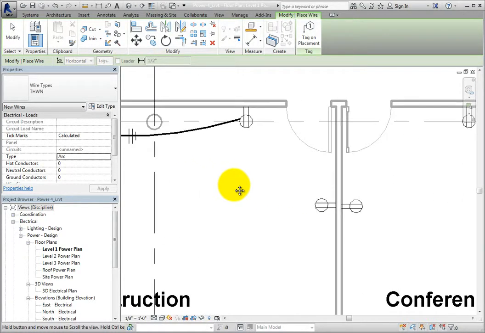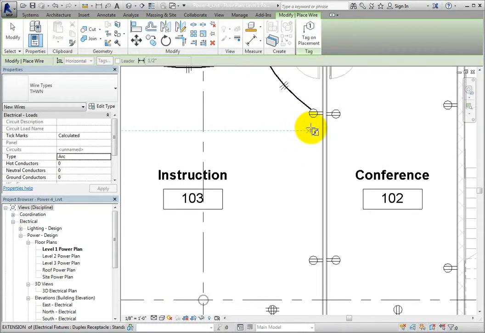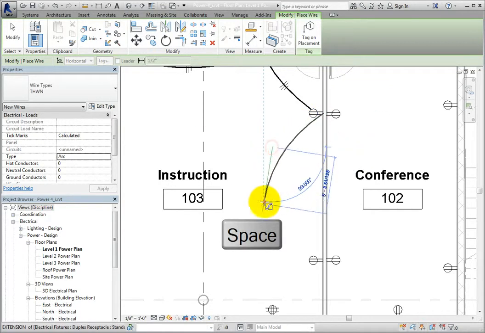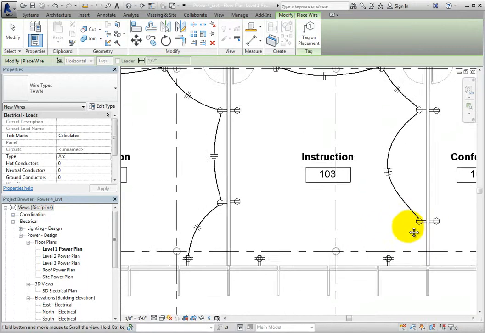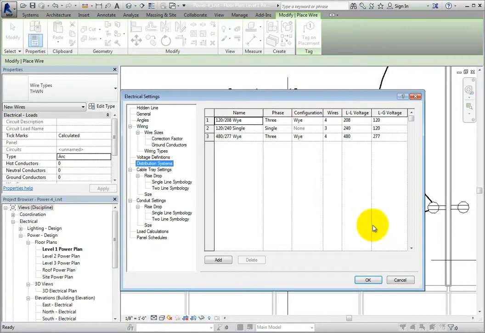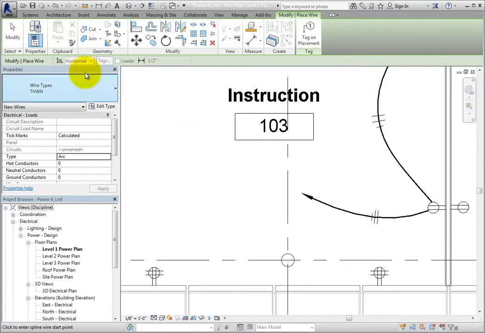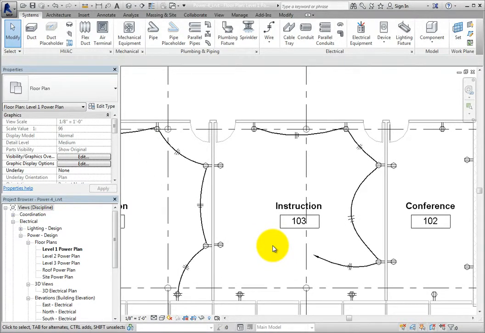I'll continue connecting fixtures. When using the spline wire tool, you can place more than one wire control point if needed, and you can also press spacebar to toggle chain mode on and off. To place a home run, press Enter after you have placed the start point and at least one control point. I'll click Modify to end the command. As you can see, there are numerous options to wire circuits, and Revit provides settings that you can use to adjust wire sizes.